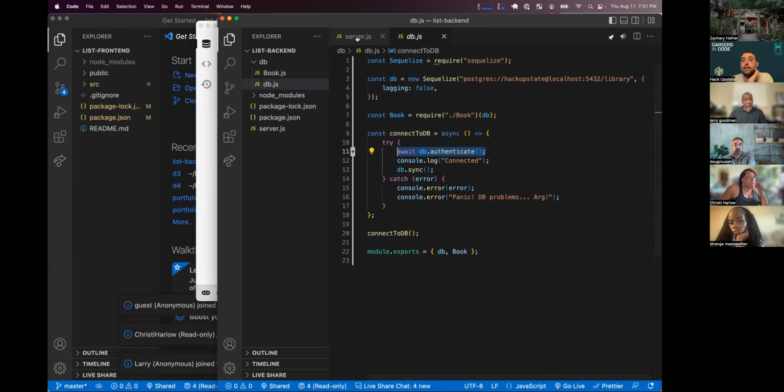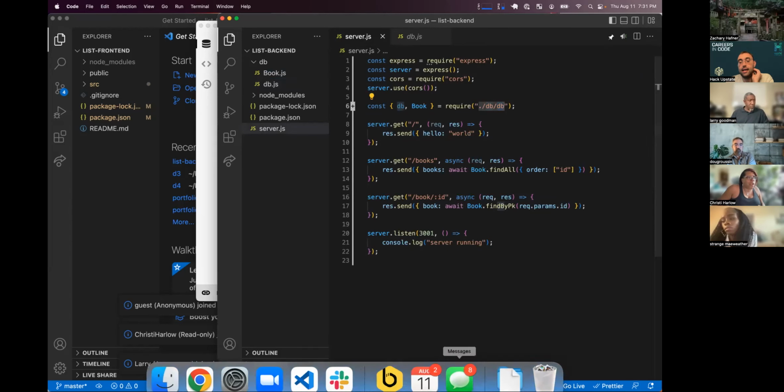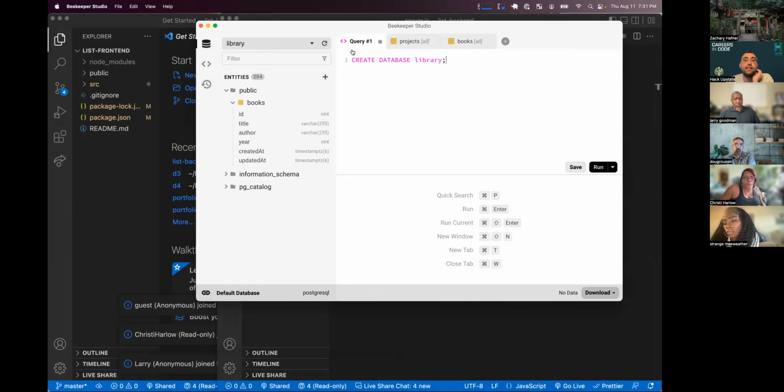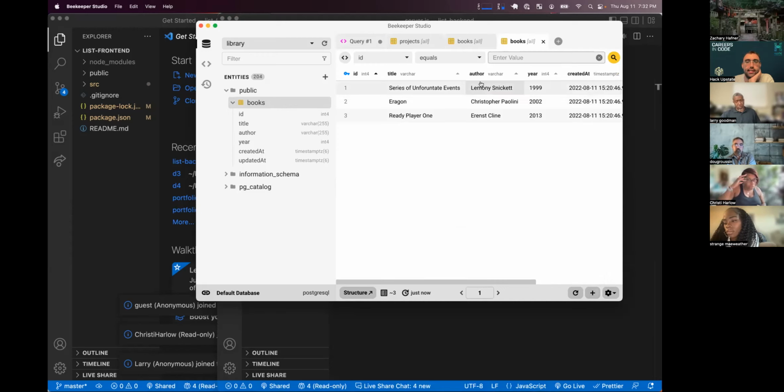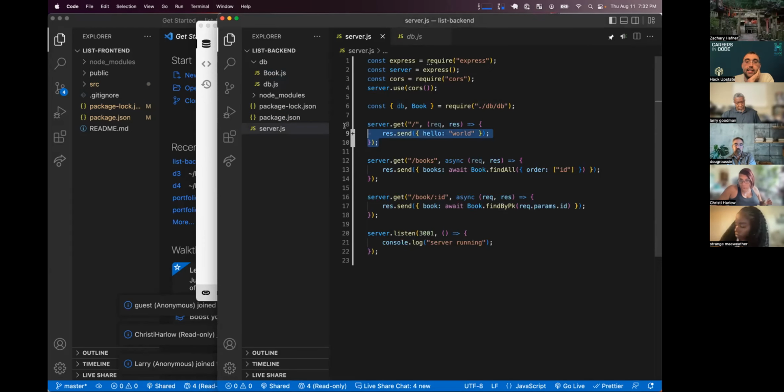Okay, so the rest of our backend is actually pretty easy. I did go to Beekeeper, and once I got the server up and running, I went to the books table and I added a couple rows in here. I added 3 different books. Now I've got my server.get. This is what shows up when I go to localhost 3001, right?